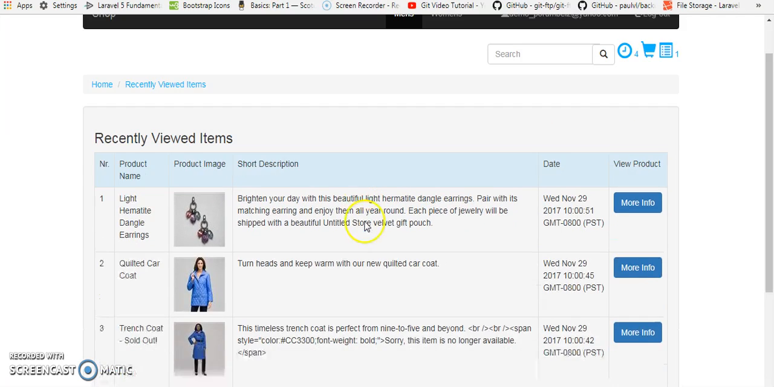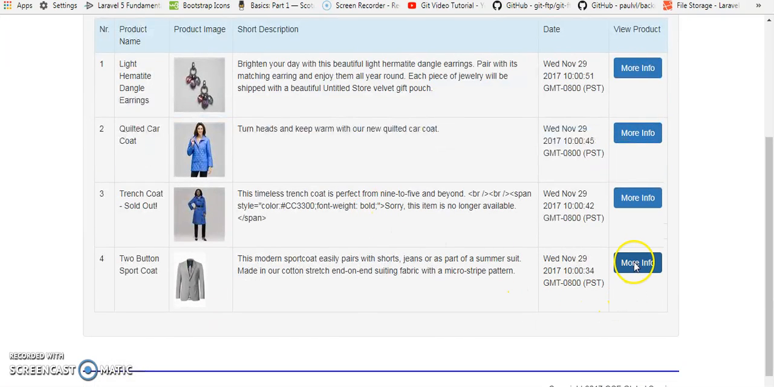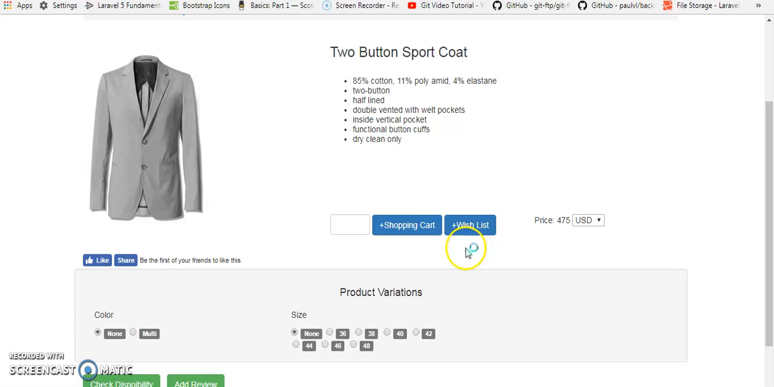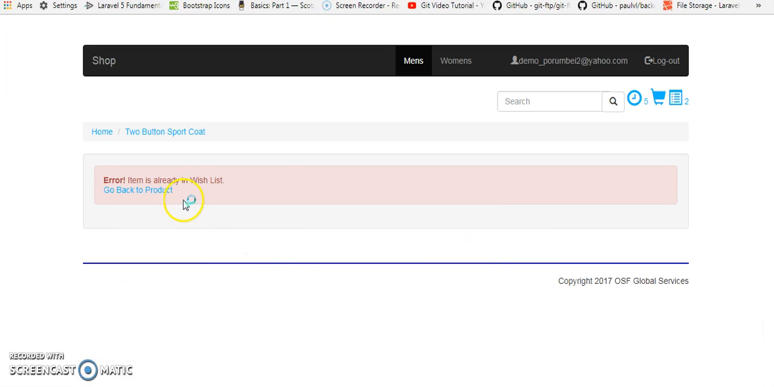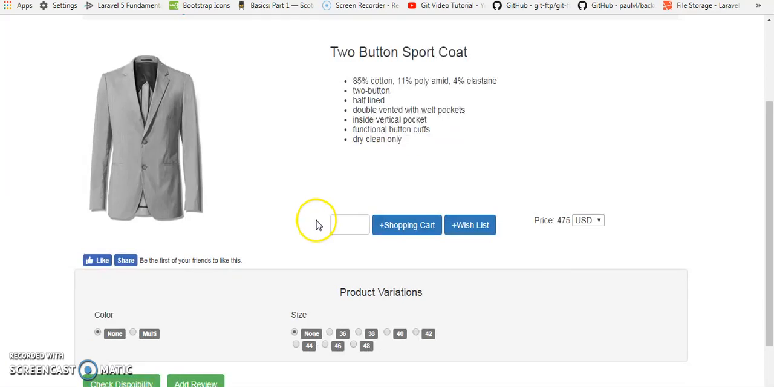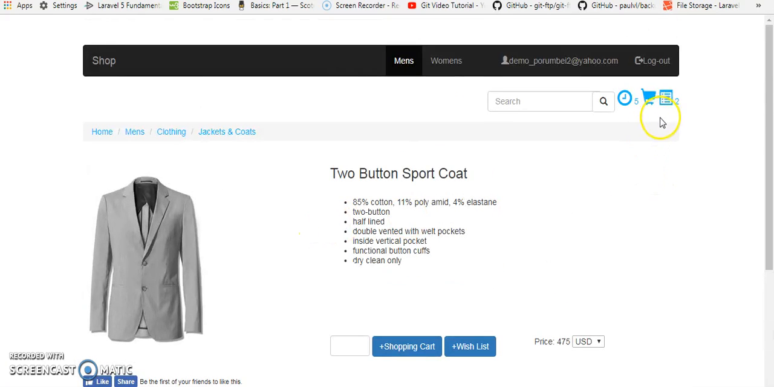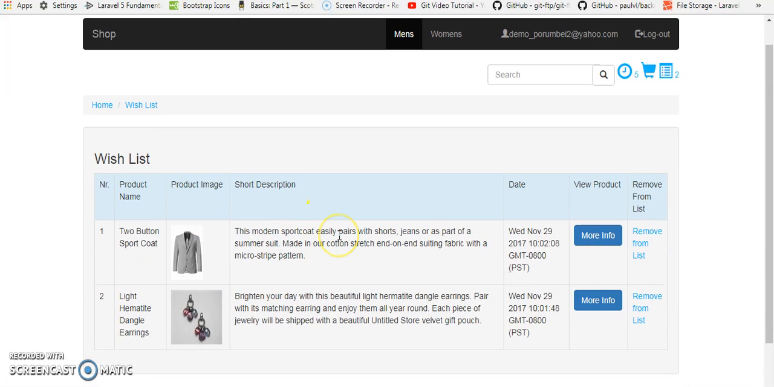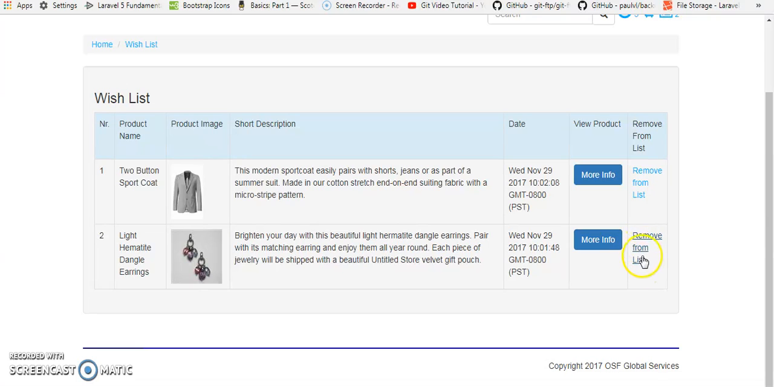Let's add another product to the wish list. Here more info, adding to wish list. And another product, if we want to add the same product to the wish list, we have the error that the product is already in the wish list. And go back to the product. Here in the wish list we see the list of products. These products are in our wish list. Now if we want to remove a product from the wish list, we only click on the link on the right of the product.